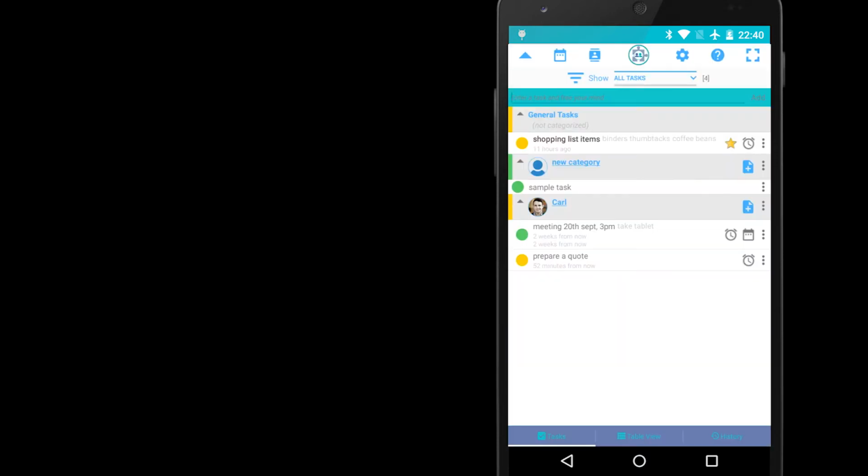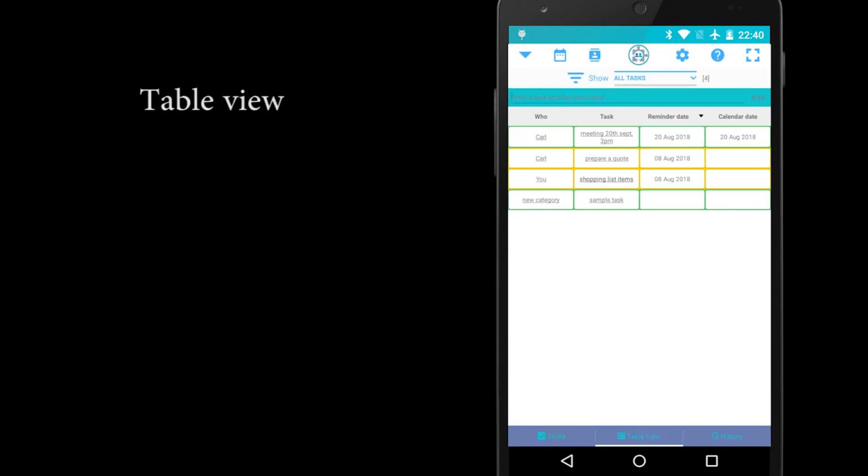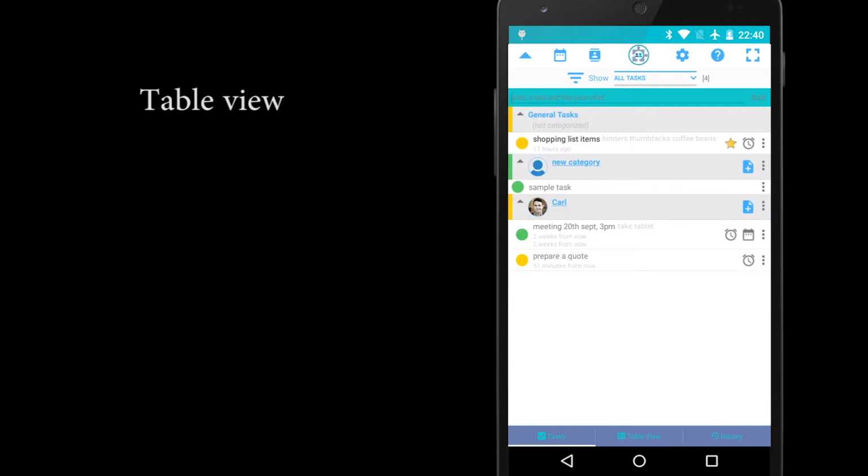Table view. Swap over from tasks to table view mode to see what appointments we have coming up or what reminders have been set also. It will show the calendar event as having been set up. Now back to working through the tasks.